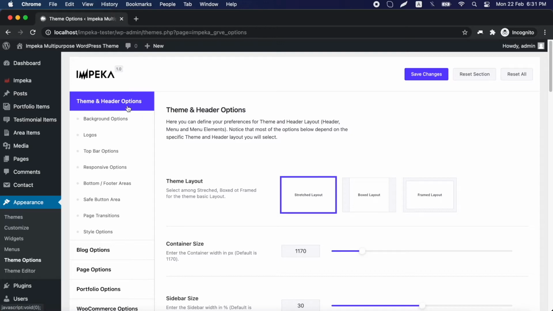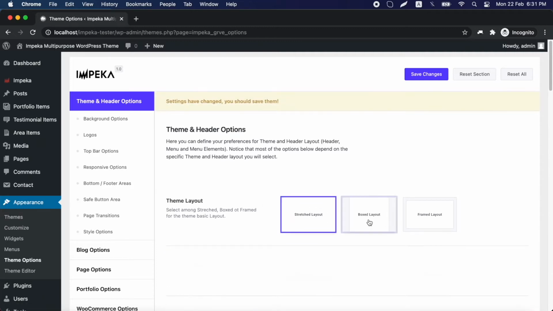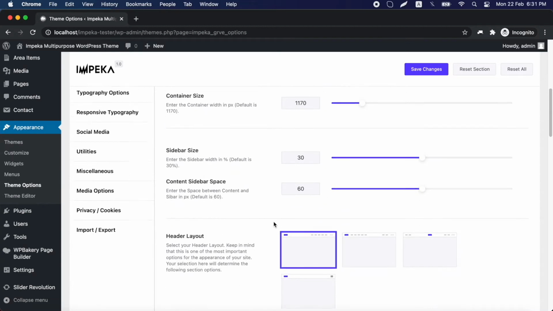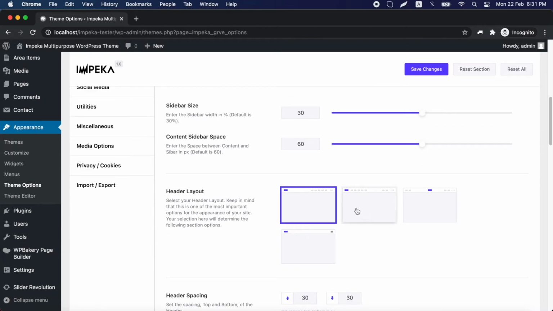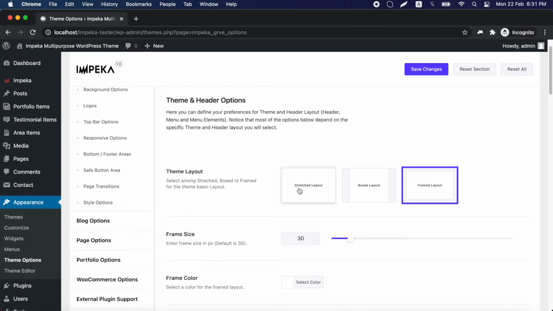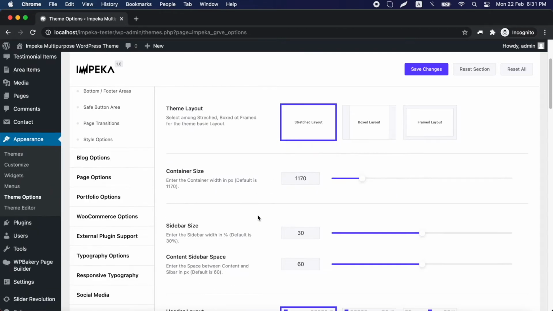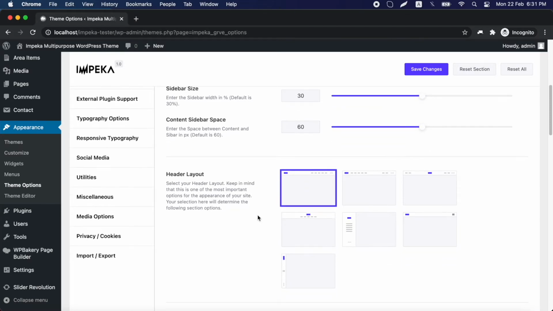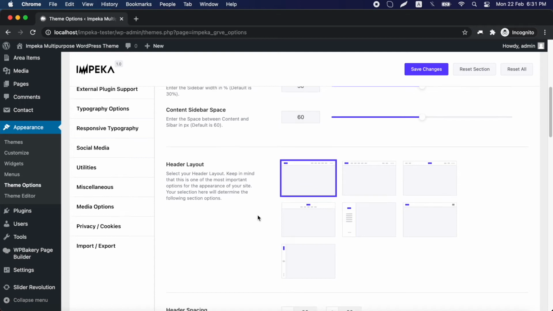In theme and header options, you will find theme, layout, and header layout. What you choose in these options will determine the below options. Selecting a header layout can give different menu options.